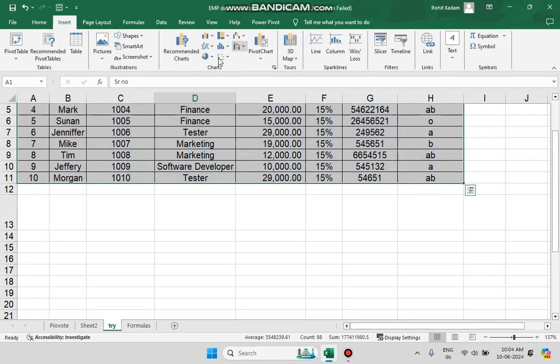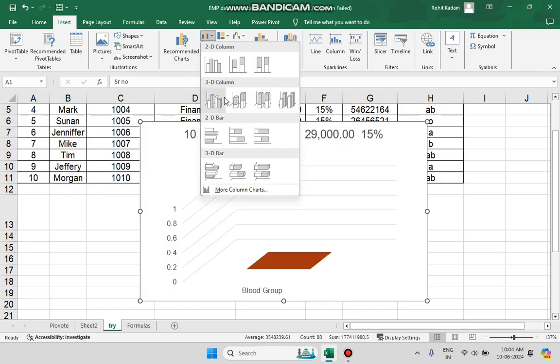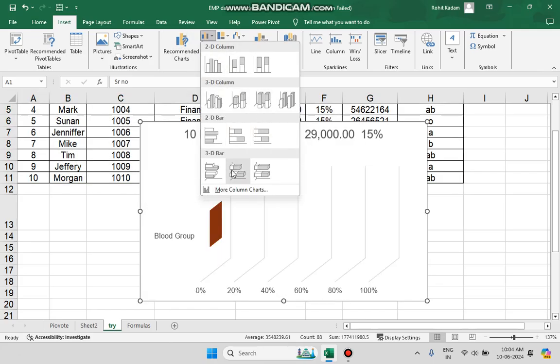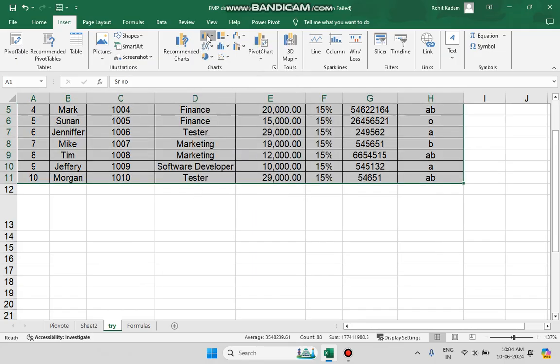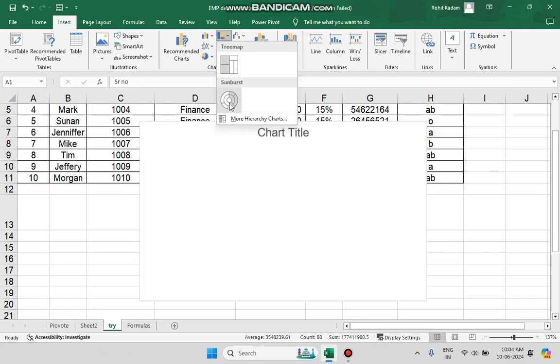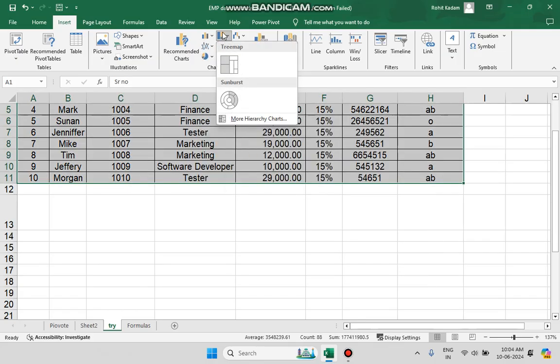Let me go to Insert again. Even if you don't want the recommended one, you can go with your own. You can see which one you want, but check whether it makes sense or not. Even, you can see there are different kinds, right now it doesn't make sense, that's why it's not showing anything.